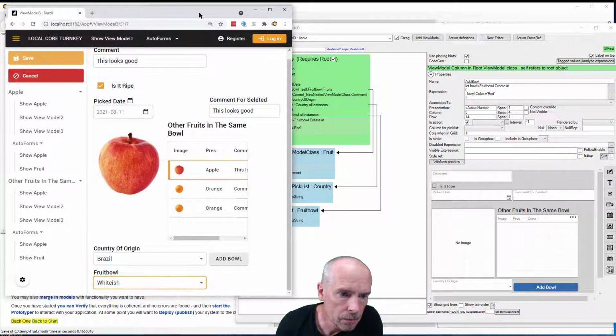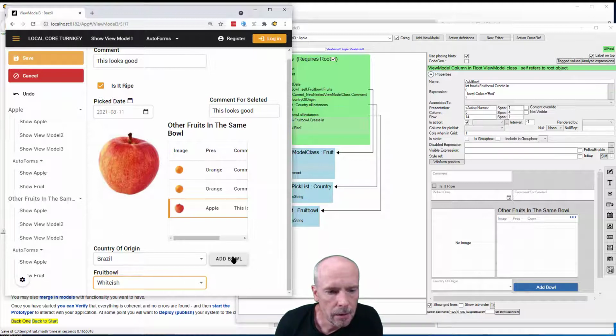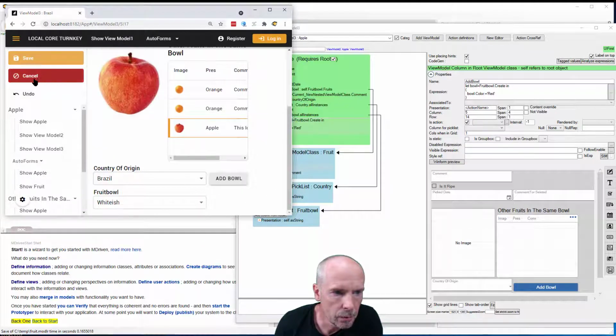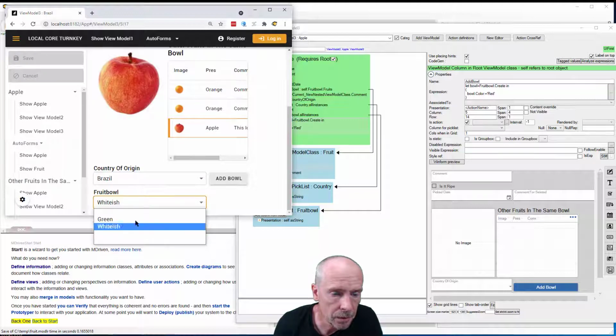Let's see, out of screen. So if I were to put us in the red one, and I can push this button many times and I will get many red ones, and I can do cancel to revert all these changes. Now I don't have them.